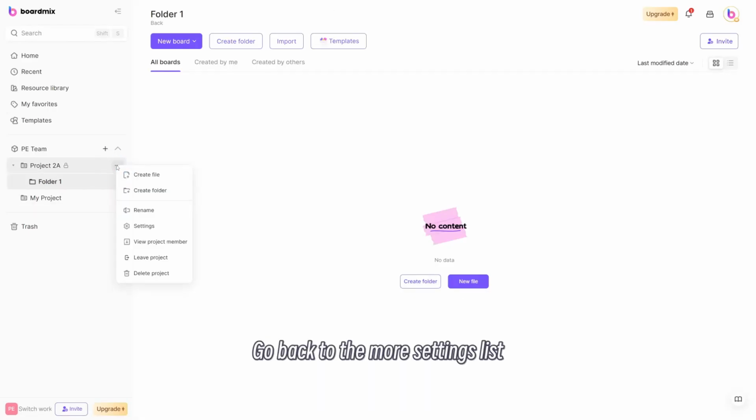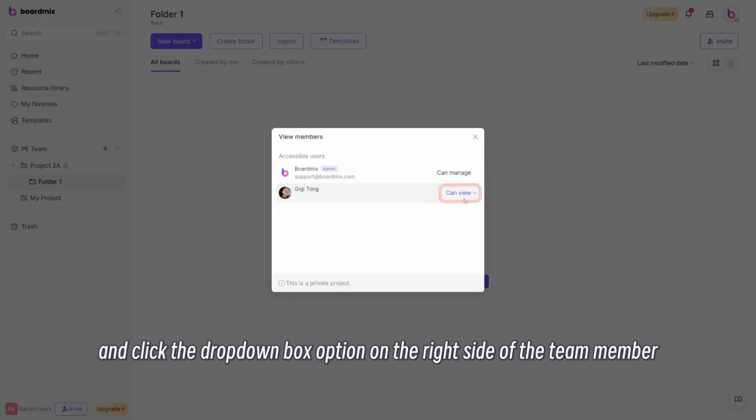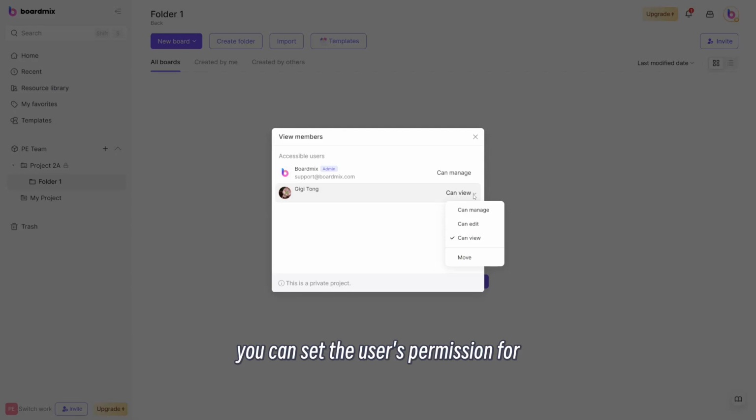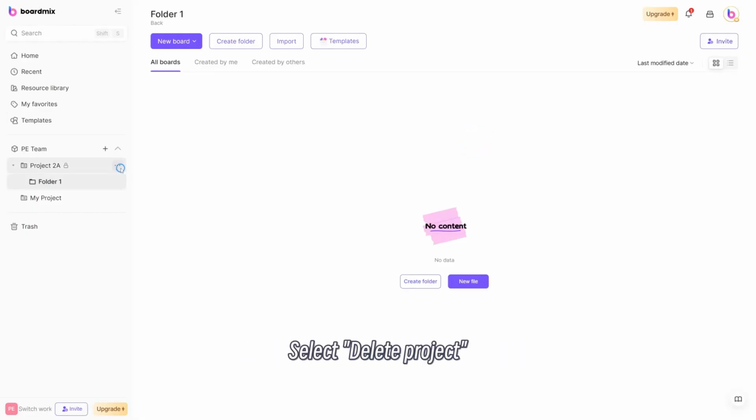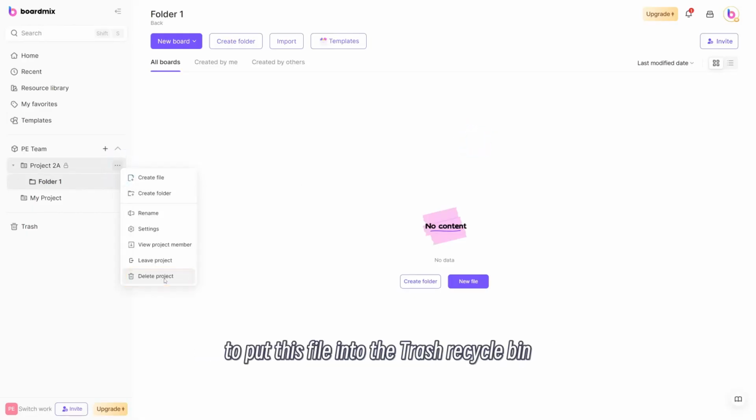Go back to the More Settings list. Select View Project Members, and click the drop-down box option on the right side of the team member. You can set the user's permission for managing, editing, and viewing, and also remove the user from private projects. Select Delete Project to put this file into the trash recycle bin.